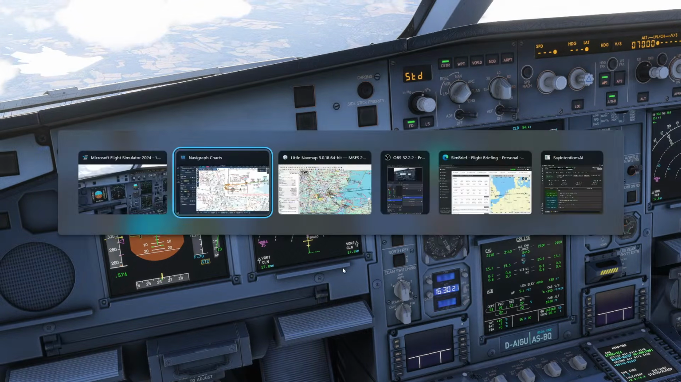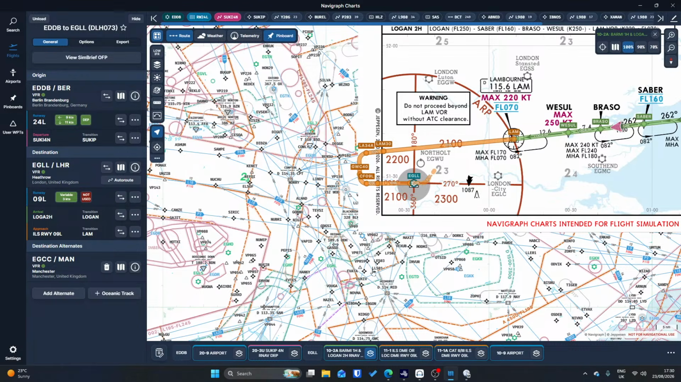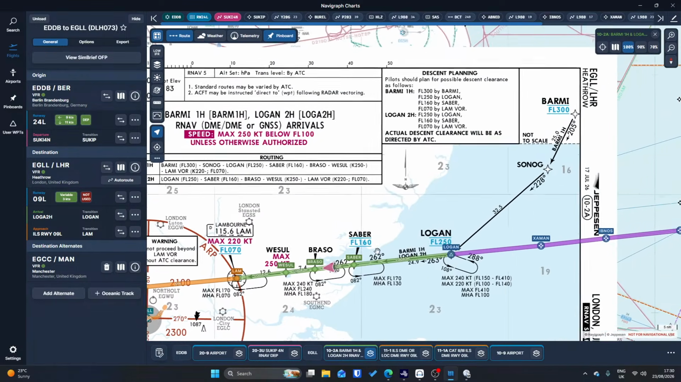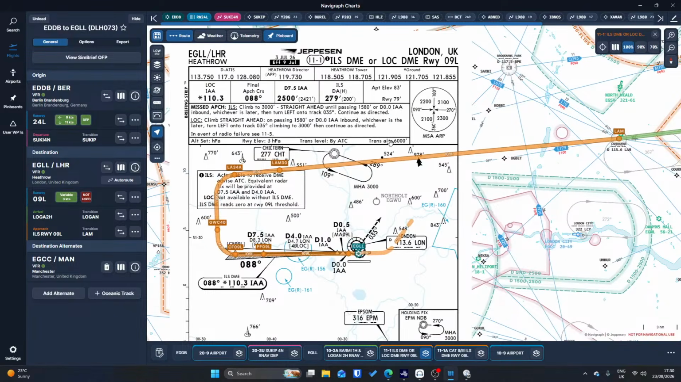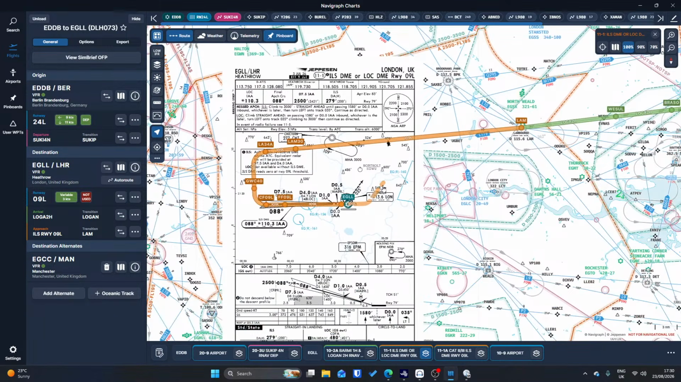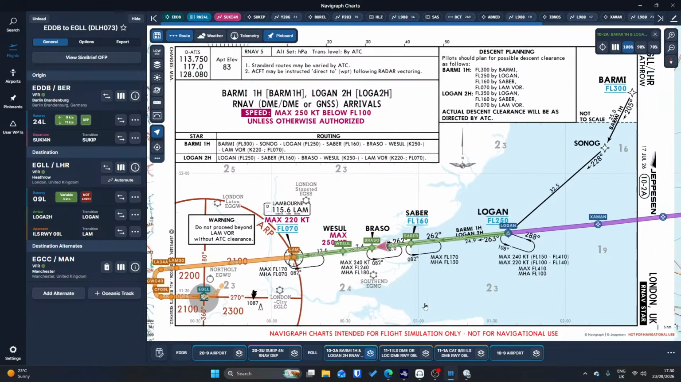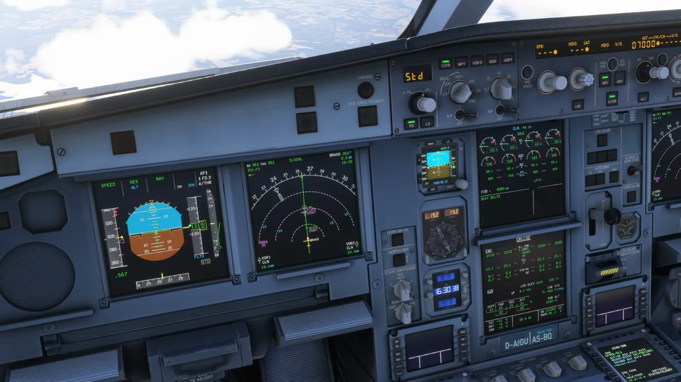So transition altitude I think is 6,000 feet here. Let's just double check that. It'd be on the ILS chart, wouldn't it? Yes, transition altitude 6,000. So we switch away from standard barometric pressure at 6,000 feet.